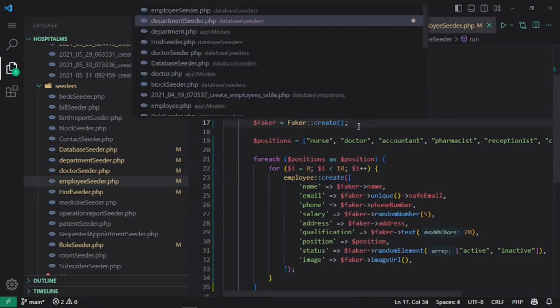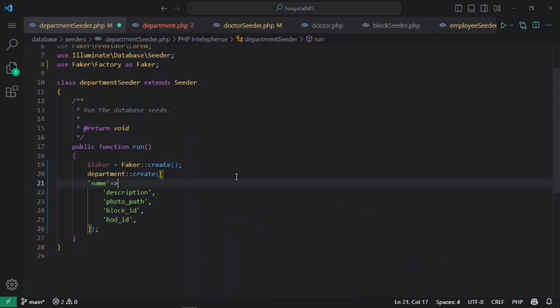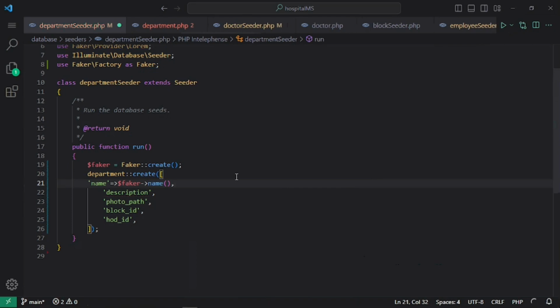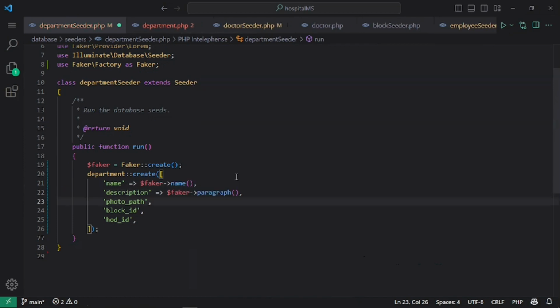So we have the seeder, initialize Faker, import Faker from the factory. Then we can do faker. Also, we have the Faker helper method. I think it's like this, but since we got that, we can call the name. It has properties as well as methods, and Faker gets a paragraph as a description. We have the photo path, so we have to make it null for now.